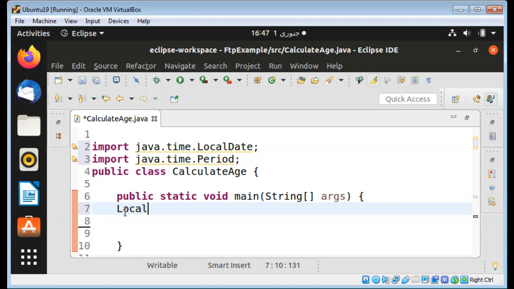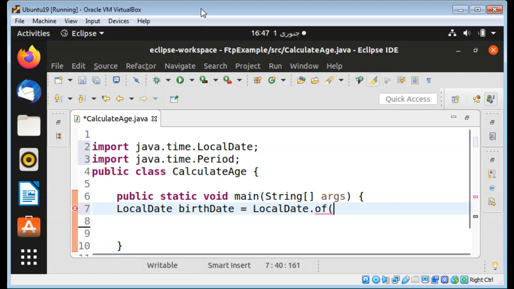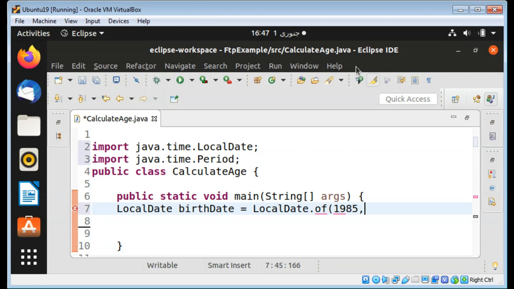This will be LocalDate, that will be birthDate, and LocalDate, and I'm going to pass in the date of birth whose age we want to calculate. So it's going to be 105 something and 11 and 2.